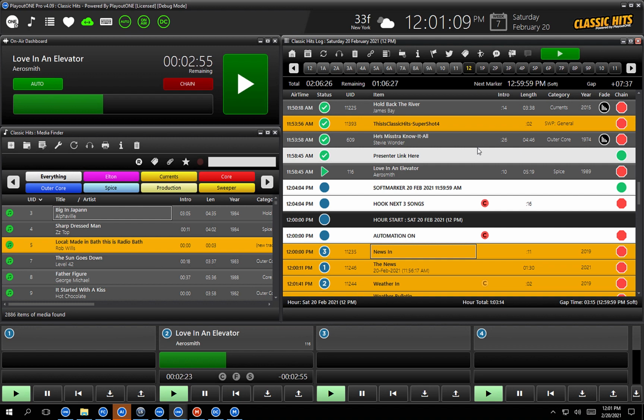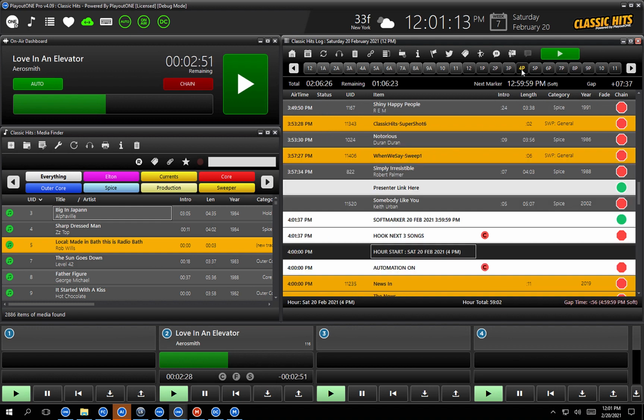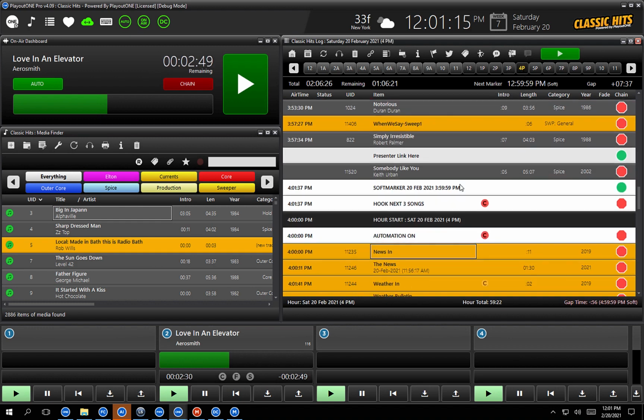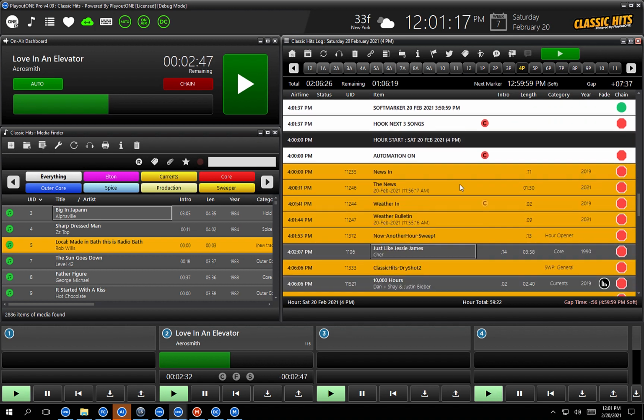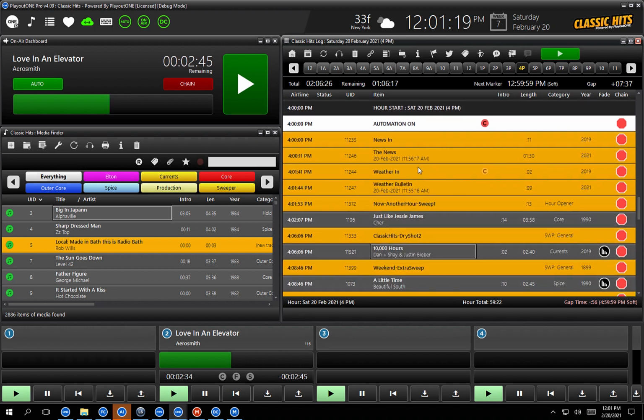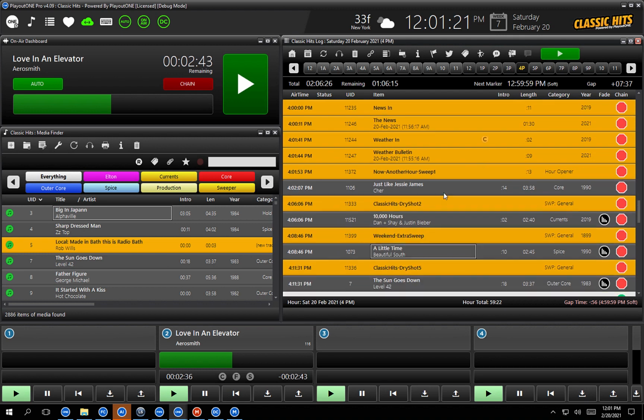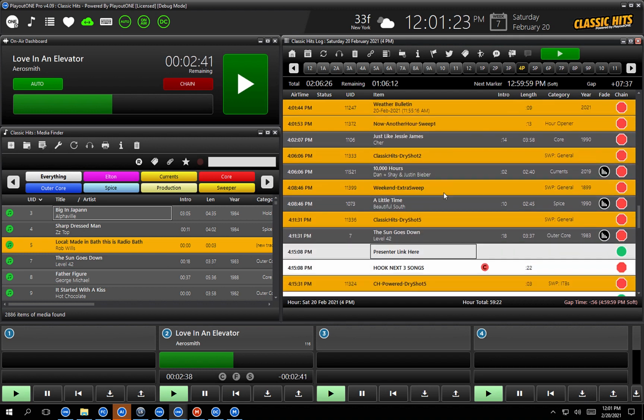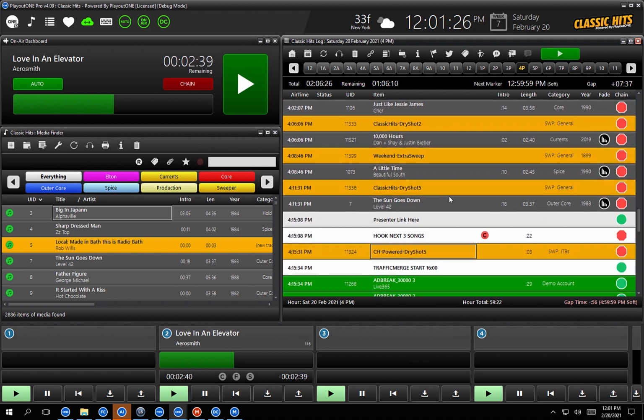So what we can do is go to the hour we want to mix down. Let's pretend it's the 4 p.m. hour, and it could have some voice tracks in here. It could have weather, beds, news beds, commercials, etc. The only thing Mixdown won't do, if you've got a command here that says hook next 3 songs, where it's going to play the hooks of the next 3 songs coming up, is mix those down. But everything else in the hour will be mixed down to one single file.